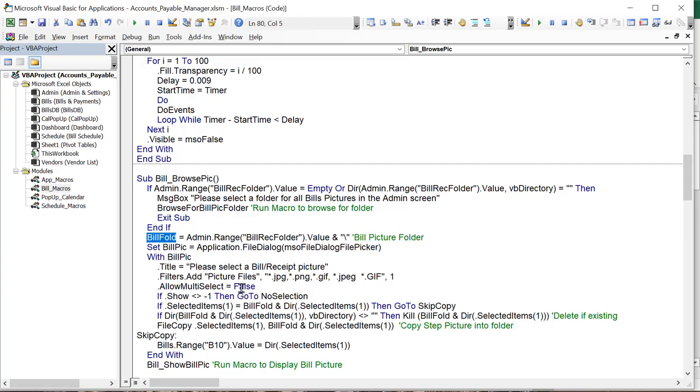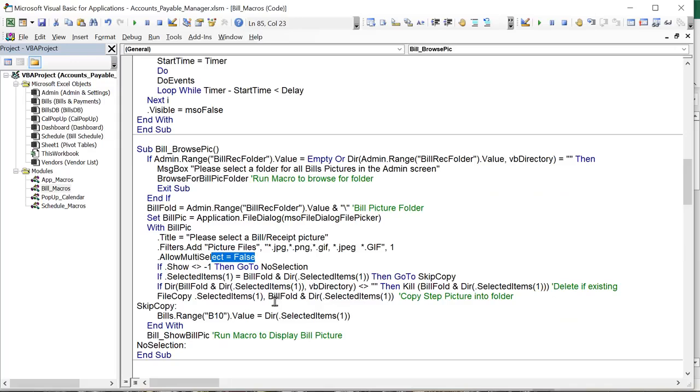Also, what I want to do is browse for it. Okay, so we're going to set the bill picture based on the file picker, right? File picker. And we're going to give it a title: Please select a bill or receipt picture. We're going to give it some filters, right? In this case, only JPEGs, PNGs, GIFs. You can add additional for PDFs, but not in this training. We're just going to focus on pictures. Allowing multi-select, no. If they don't pick something, if they cancel that out, we need to go to no selection, just skip everything else.